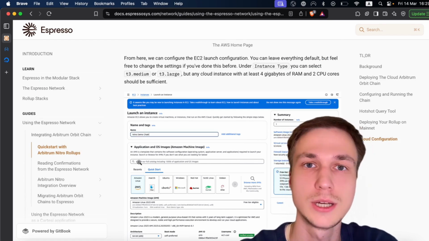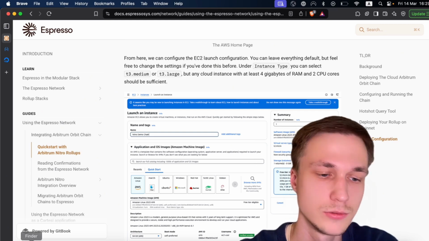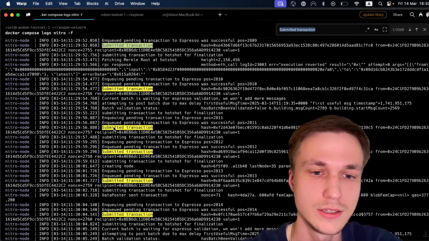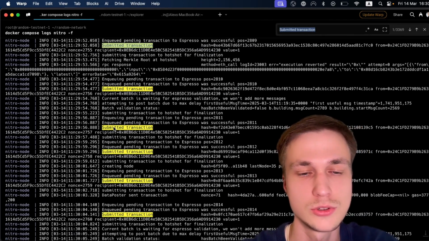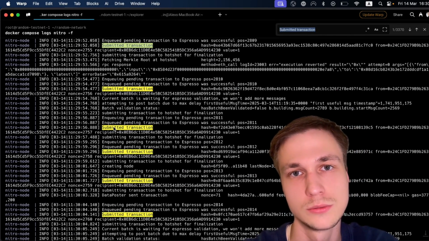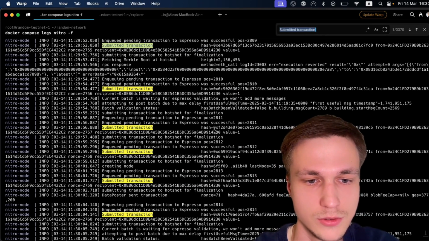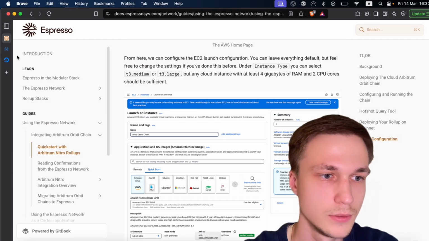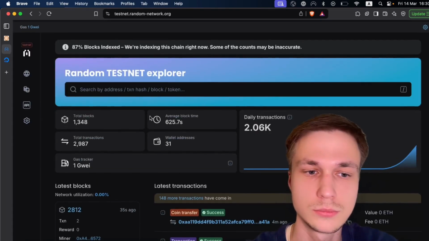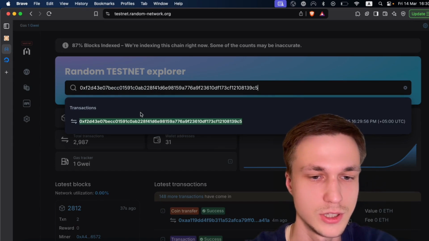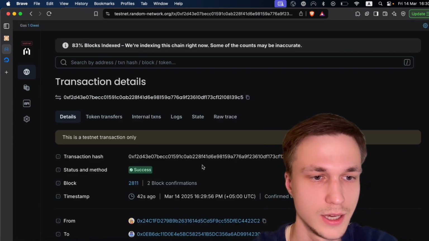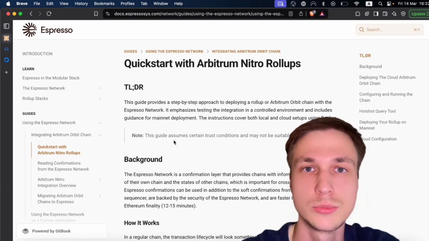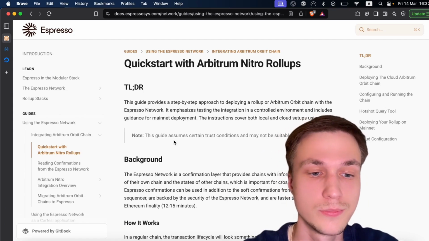Let's take a look at how the validator itself works, the node itself. As you can see, transactions are being processed and then sent to the Espresso Network, just like I mentioned in the previous video. So we can even take some hash, go to our Explorer and enter the transaction. Everything works perfectly. Overall, I would like to say that Espresso Network has good documentation.